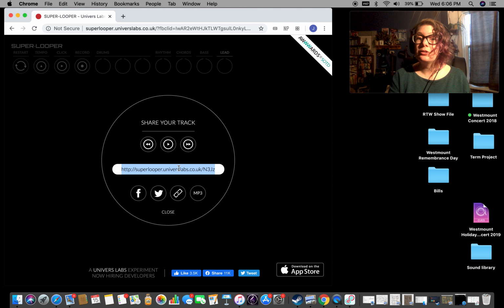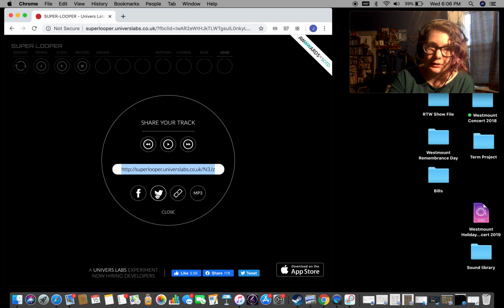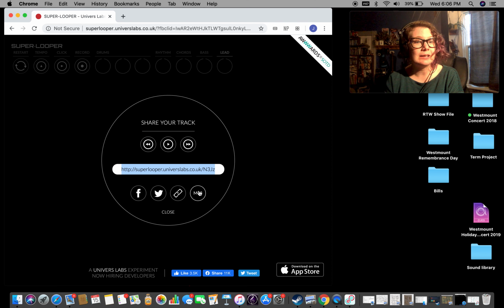If you want to send it to somebody, if your family lets you use Twitter or Facebook, you can share it that way. Call an adult for that. Or if you press this button, you can download it and save it as an MP3. That won't work for you if you use a Chromebook, but you might be able to just upload it to your Google Drive that way.